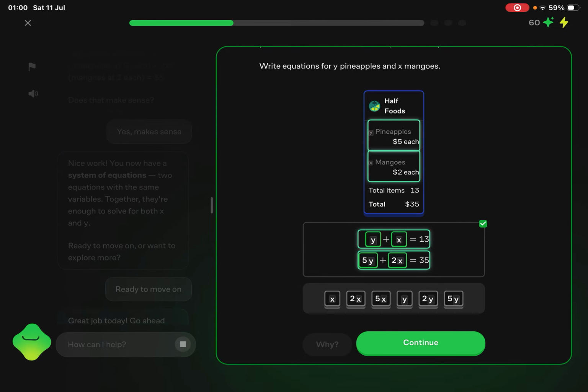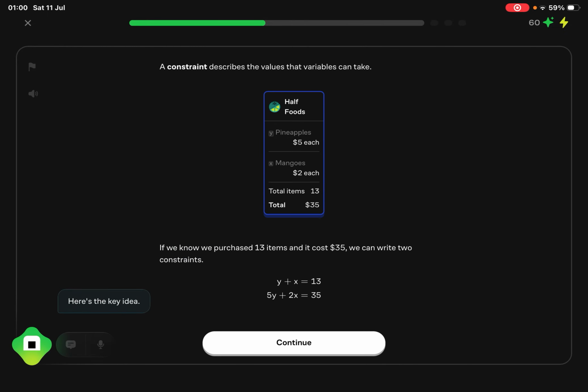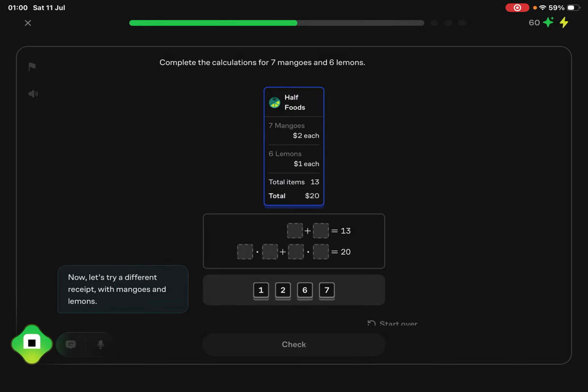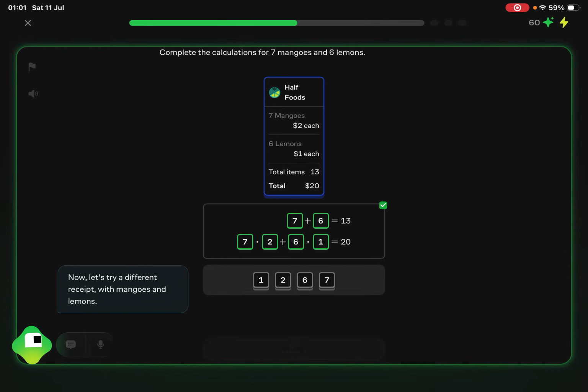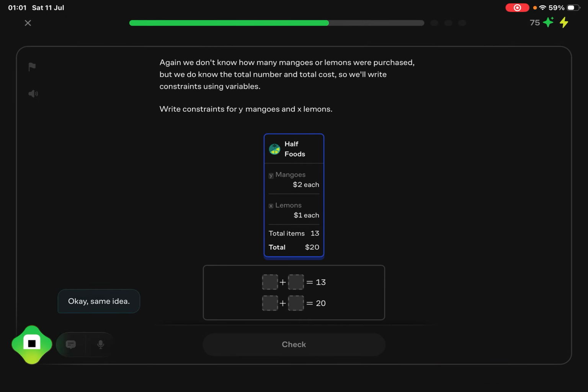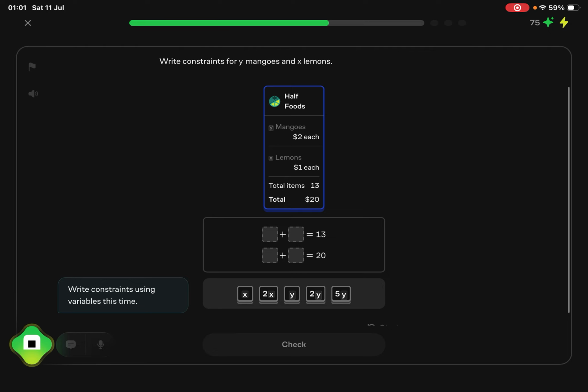Nice work. Here's the key idea. A constraint describes the values that variables can take. If we know we purchased 13 items and it cost $35, we can write two constraints. Now let's try a different receipt with mangoes and lemons. Correct. Okay, same idea. Write constraints using variables this time.